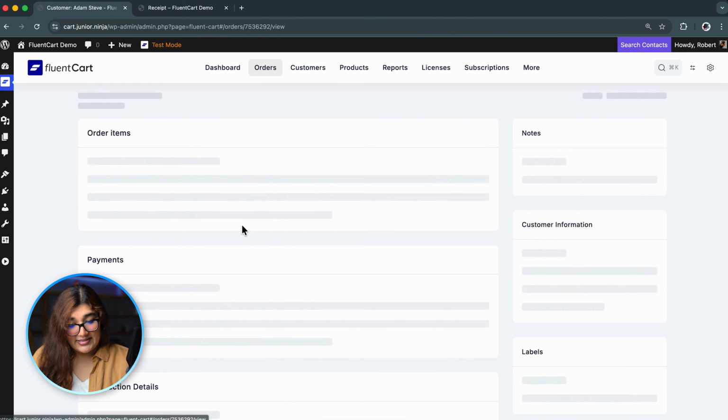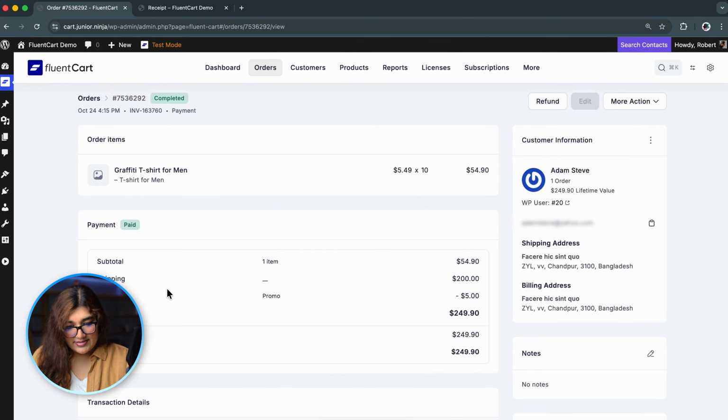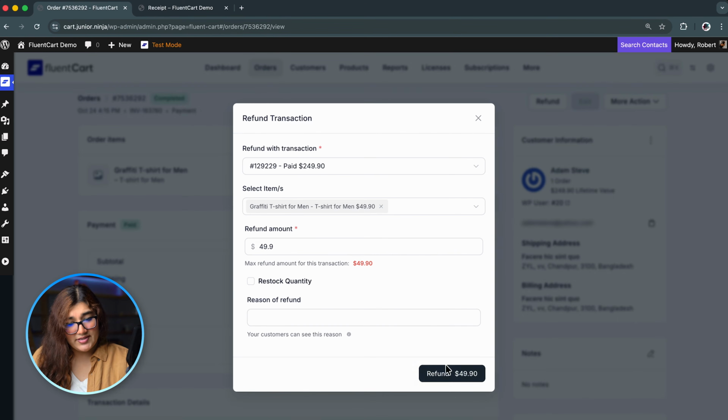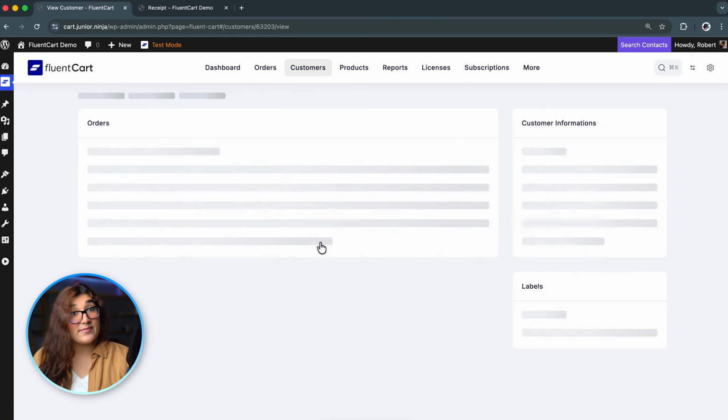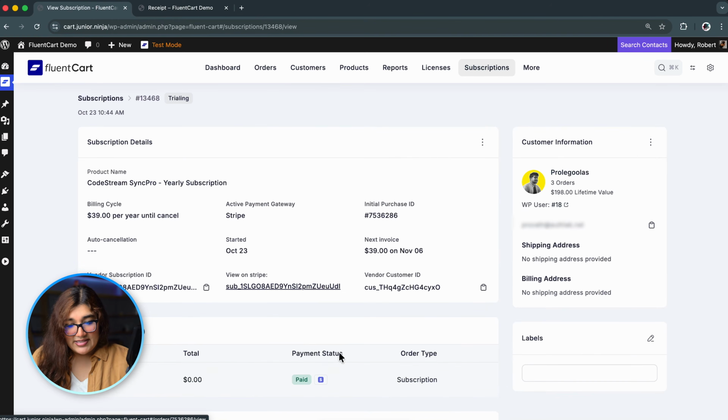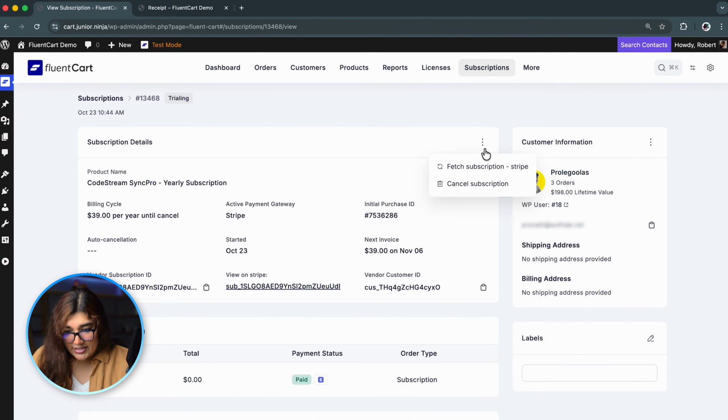Clicking an order ID takes you straight to the order details. For physical products, you can change the shipping status, cancel the order, and also download the receipt. If the customer asks for a refund, you can process it right from here. Now, let's have a quick look at the subscription product. The details are displayed perfectly, and using the three dots, you can fetch, pause, or cancel subscription effortlessly.